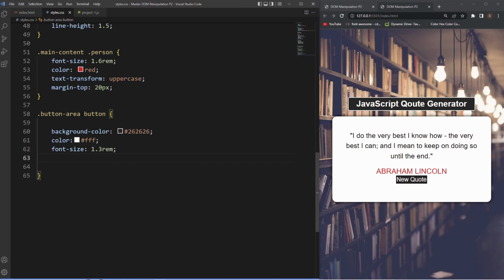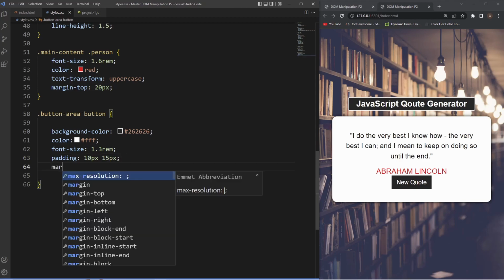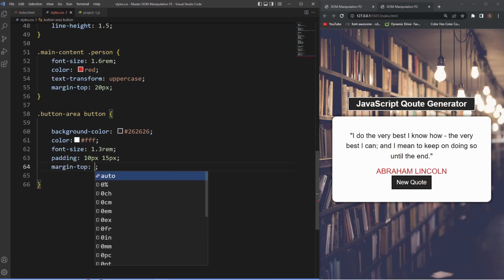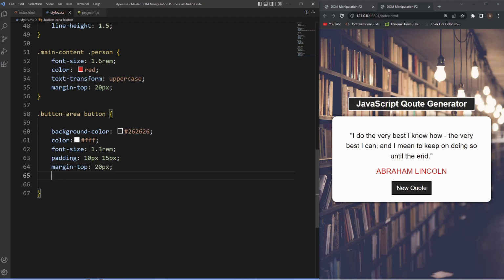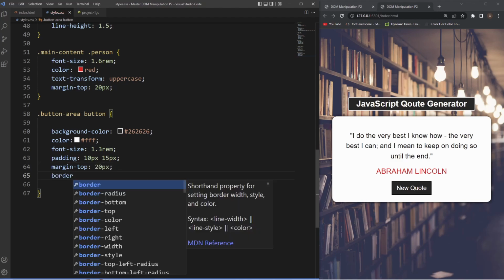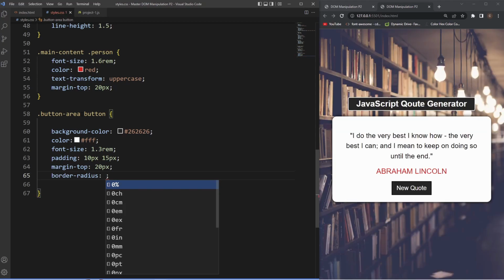and then let's add a bit of padding, of course. So we'll say 10 pixels on the top and bottom, about 15 pixels on the left and right. Let's also add a bit of margin to the top of this to separate it from that text there. So margin top, let's say about 20 pixels, and then let's make it rounded on the edges, so border radius, let's say about 5 pixels.